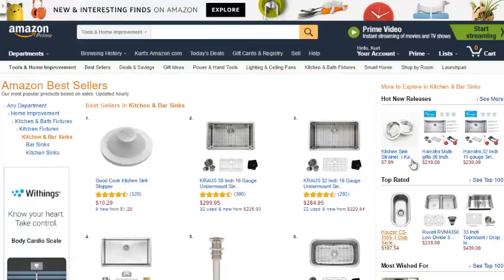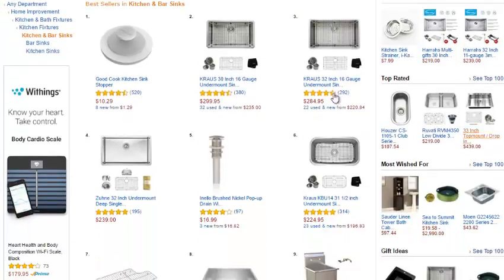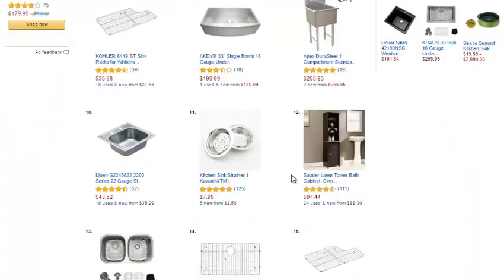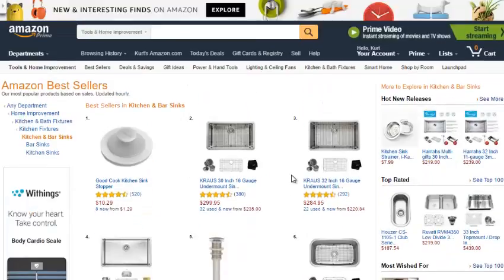Not a very exciting topic, but this could be a great one. One thing you will notice is very high prices for kitchen sinks, especially if you're doing an undermount. You're looking at about $300. So even if you're on the minimum Amazon commission of 4%, you're looking at about $12 a sale, which is pretty darn good. And there's a lot of different kitchen sinks you could review.